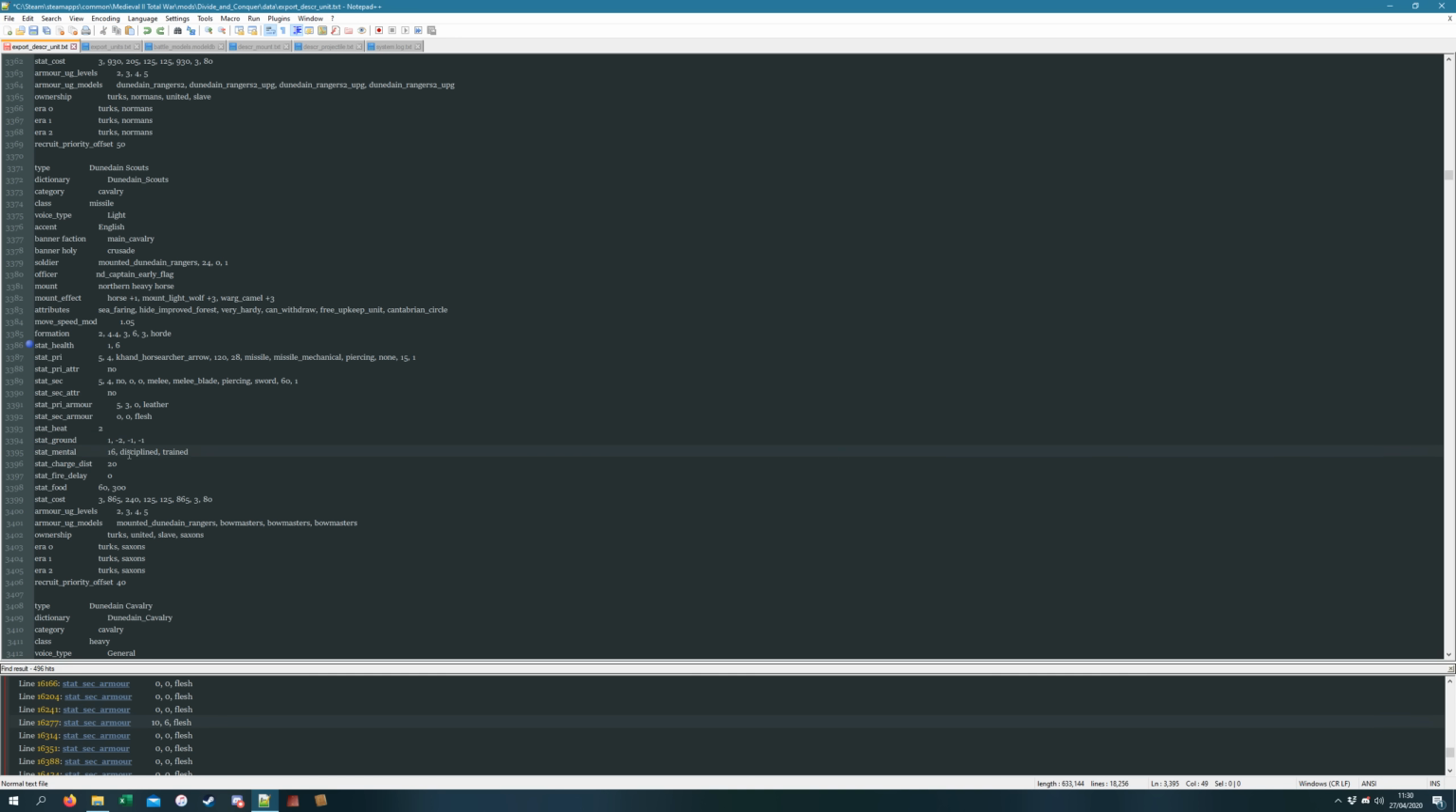Then we come to the morale of the unit. So stat mental, 16 is its morale stat. This is the hidden value that you never see. The highest morale stat we've ever used really is around 30, and we use that for the unwavering.